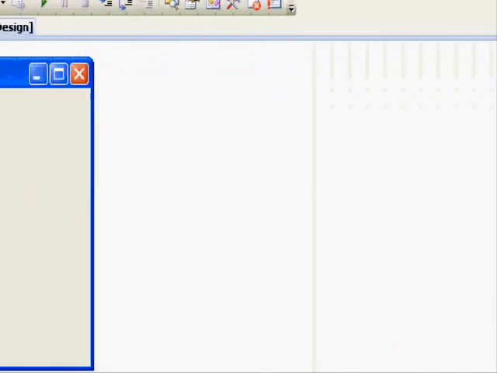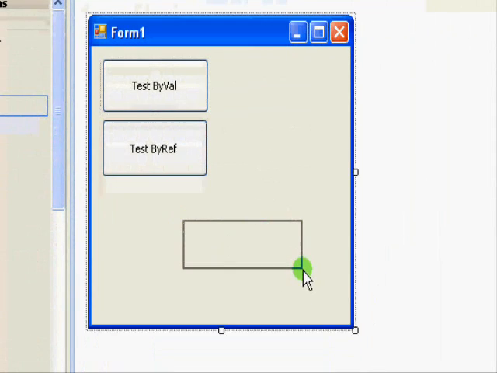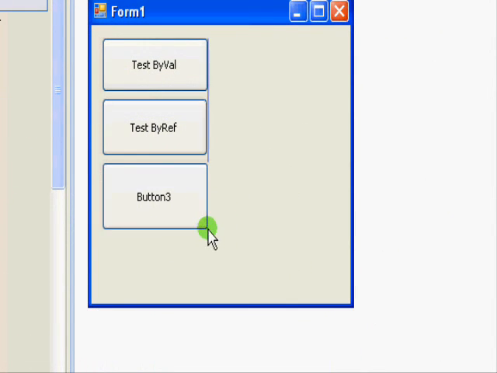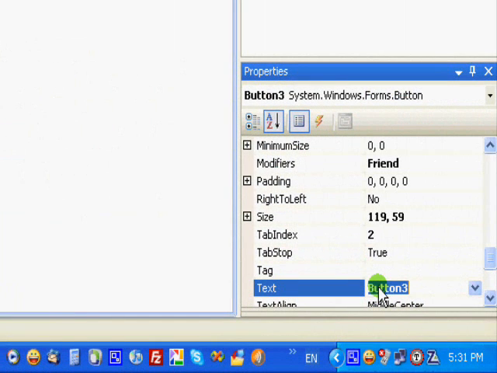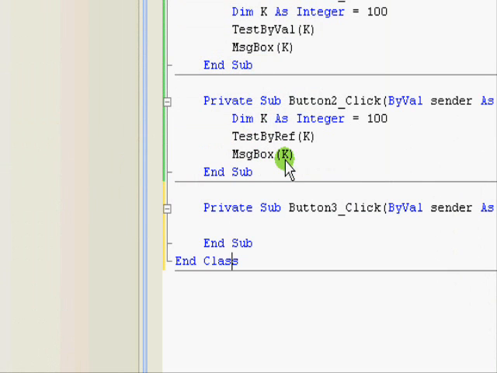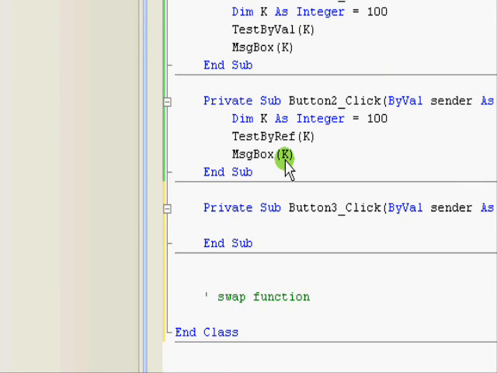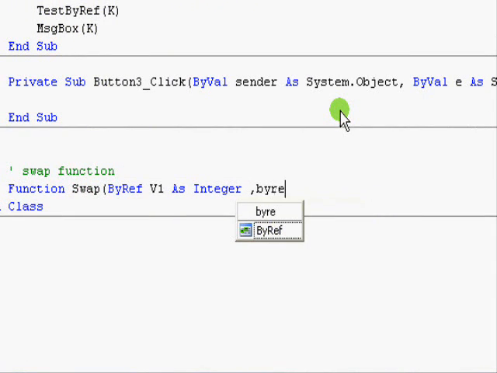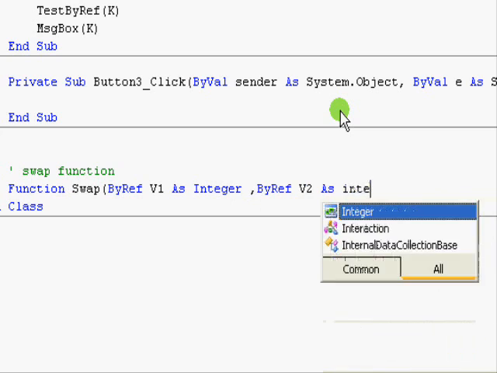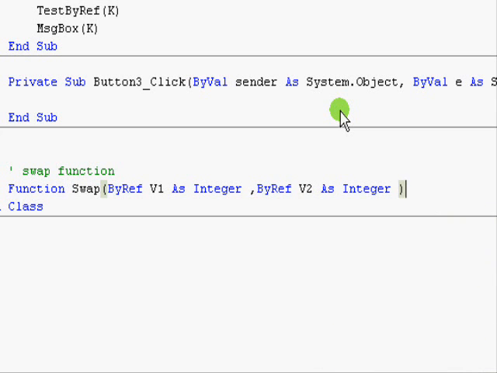One of the common operations that you need to do very often in programming is swapping the values of variables. So here we are going to create a simple button and we are going to call it swap. And we are going to create a swap function here: function swap, with ByRef v1 as integer, and ByRef v2 as integer. This function is going to do something very simple. It receives two numbers and swaps them.